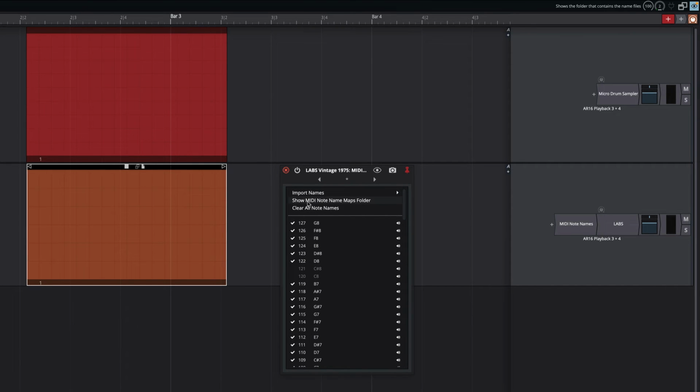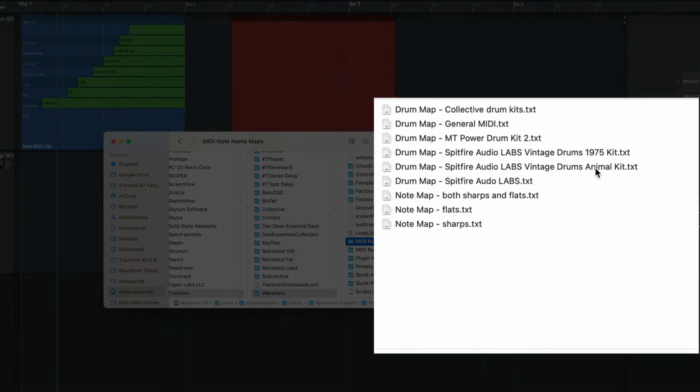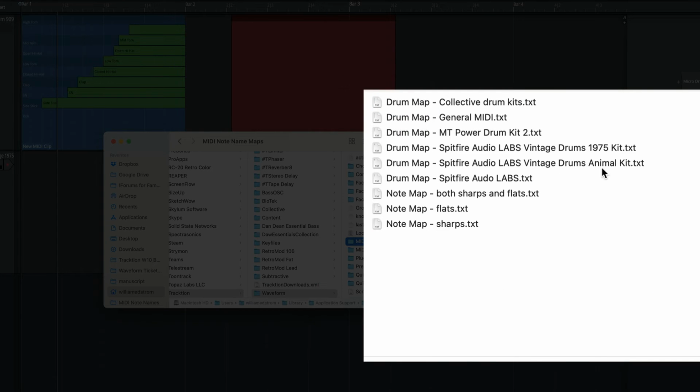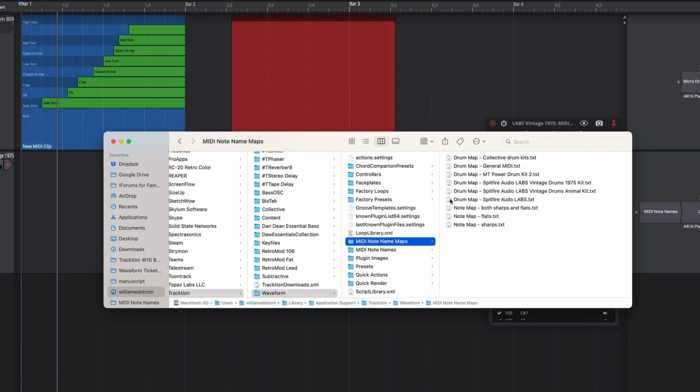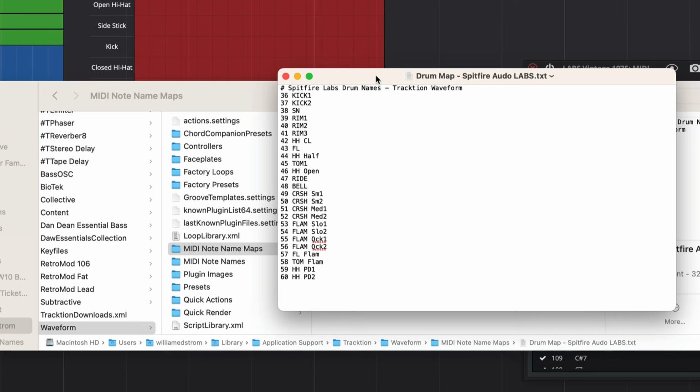So there is a feature here to show the MIDI Note Names maps folder. So when I do that, it opens in File Explorer or Finder, depending on the system that you're on. Here are some of the default maps plus the ones I've added. I've added specific ones for the 1975s and the Vintage Drums Animal Kits. But let's just take a look at the Spitfire Audio Labs to see an example of how these files are organized. So when I double click it, I've opened it in a text editor.